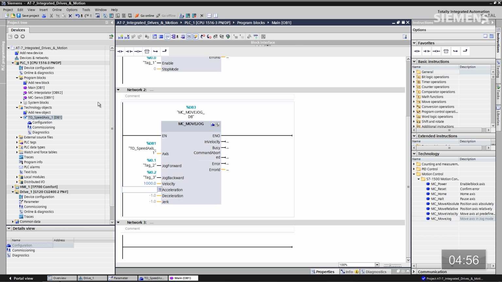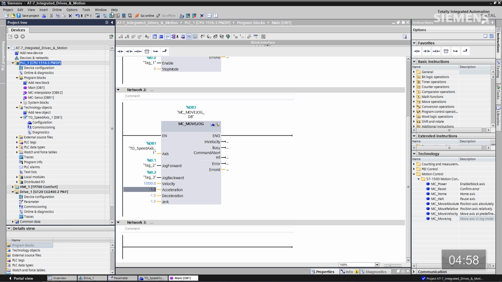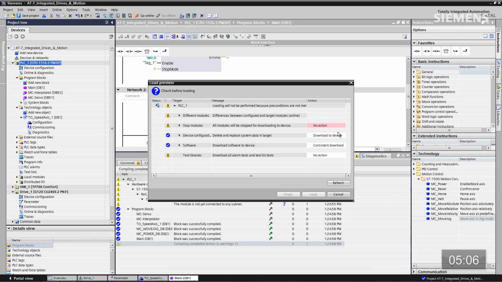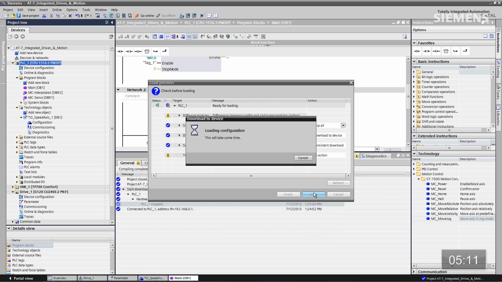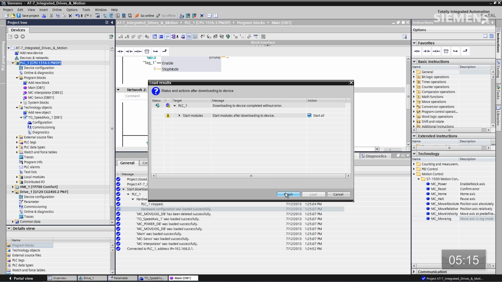Now I want to give focus to our controller. Click on the download arrow button. At this point, it's going to compile everything I've done for this motion TO and this actual drive. Once it's accepted all that, I can actually say stop all, click on load. Now it's going to actually load it to our controller. Once it's complete, I can click on finished.